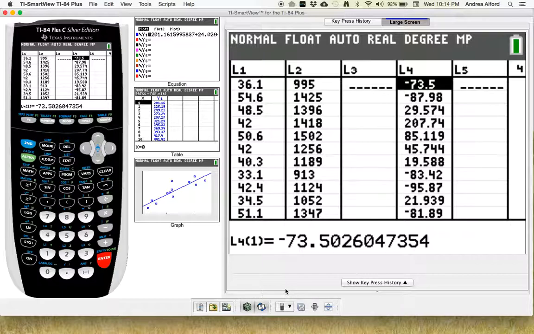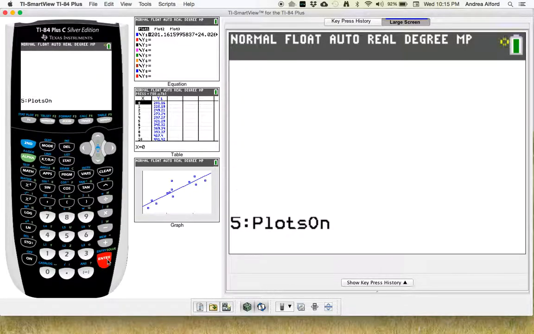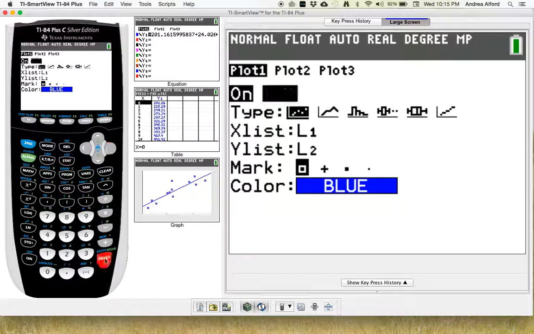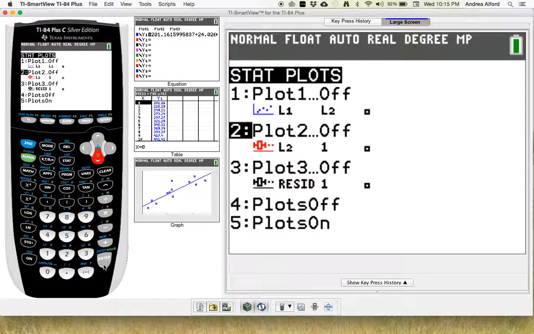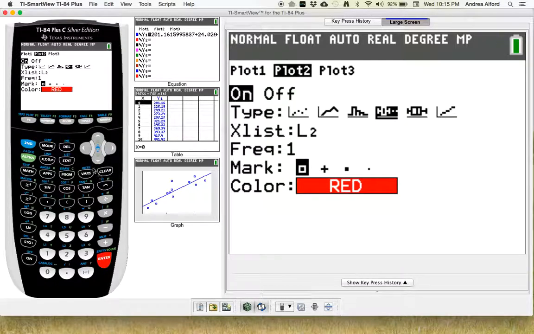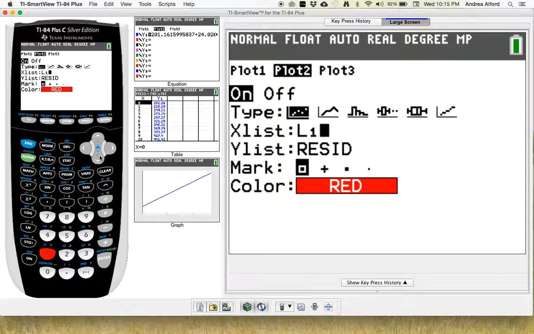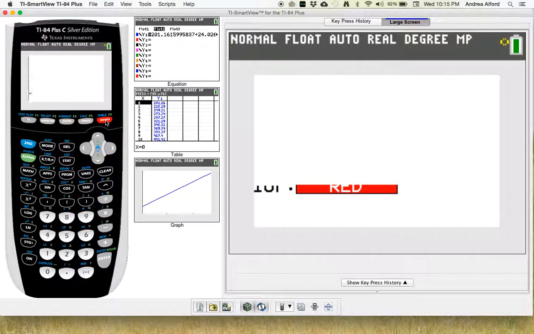So what we want to look at now is a residual plot. I'm going to go back to my stat plots. I'm going to turn off plot 1, which is my scatter plot. And I'm going to turn on plot 2. And this is going to be my residual plot. So I'm going to turn it on. Again, I want a scatter plot. My X list is still my list 1. But my Y list, I want my residuals. My residuals happen to be right now in list 4. So I'm going to put my Y list as list 4. If you have a list named residuals, you can put that there. And I'm going to graph this.